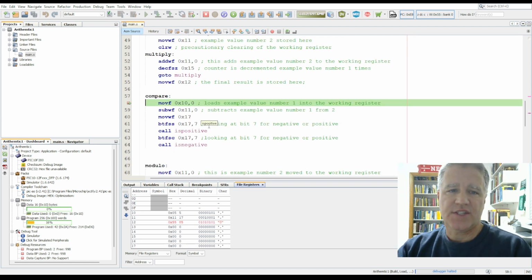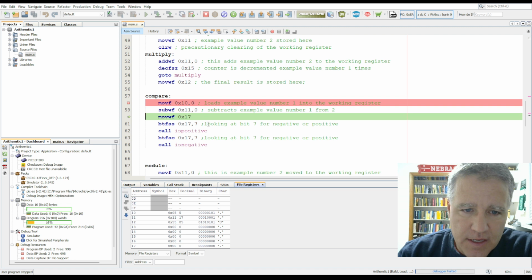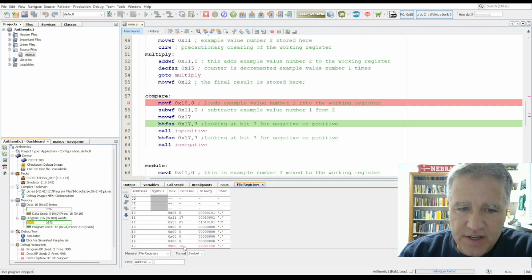Okay, so let's go on to this compare unit. So again, we're going to look at our original examples here. So this is the 5, and this is 17. So we're going to subtract now number 1 from number 2. So we're going to subtract 5 from 17. And so let's do that. And we're going to put that in memory register 17 here. So there's 12, 5 from 17.